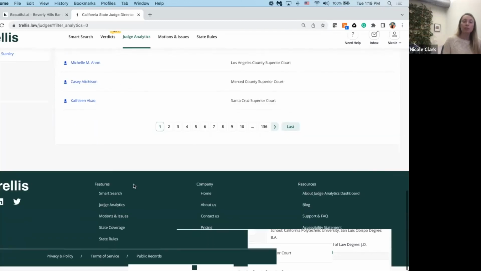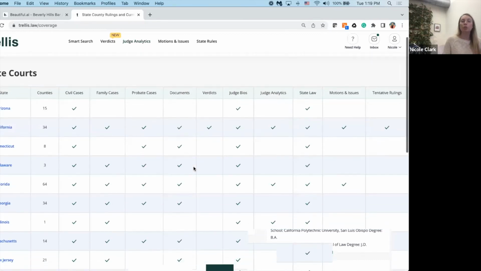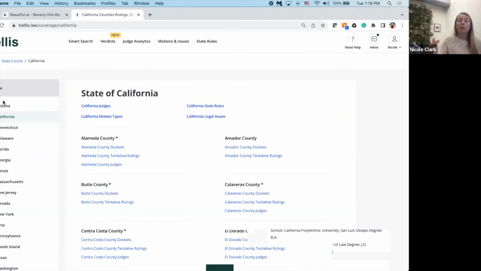The other is, if you want to understand our coverage in general, you can always come to the footer of any one of our pages. And what we're going to do is we're super transparent with our coverage. We let you know in every state exactly what we cover. So how many counties, what types of cases, what features on our site. Now, that's great, but you say, but I want to know more. Tell me the actual courts that you cover. Well, if you click on any one of our states that you're interested in, then we're going to take you in court by court and tell you what we cover.